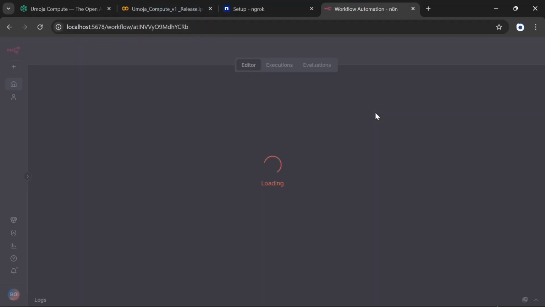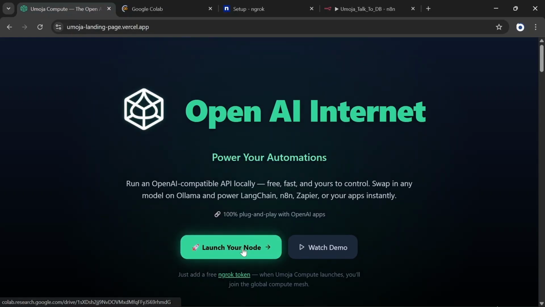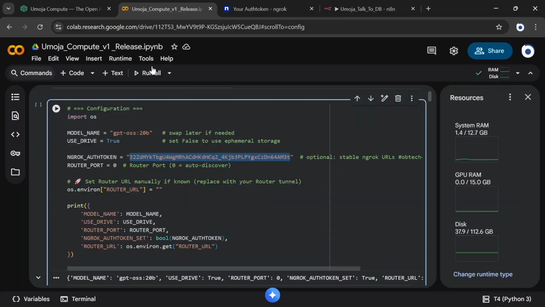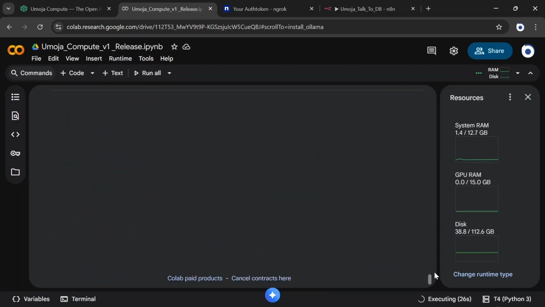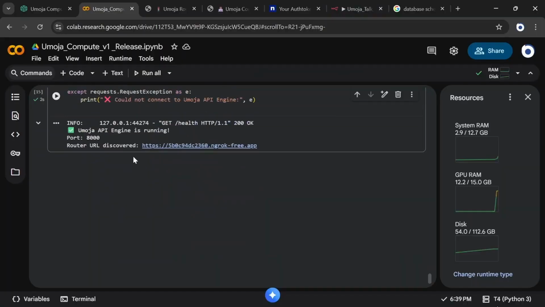With data in place, we now launch Umoja Compute, our AI inference layer. Umoja Compute provides an OpenAI-compatible API, allowing us to run large language models locally or on distributed infrastructure. Once the node is live, we retrieve the API endpoint and connect it directly to our DatabaseGPT workflow.